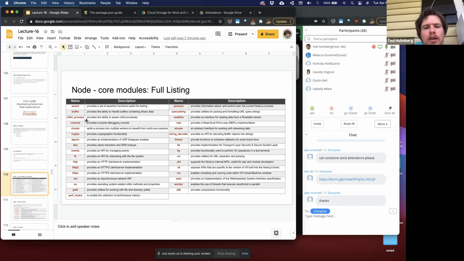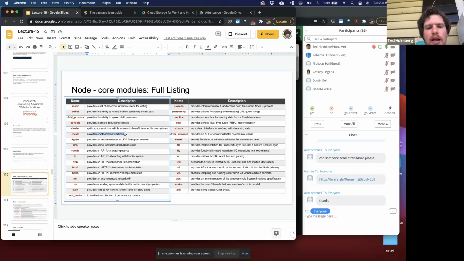We looked at a lot of those methods last lecture. The cluster module allows you to split a process into multiple workers, which essentially can execute on separate threads. And this is really to benefit from any kind of multi-core system you have. There's a crypto module that provides cryptographic functionality.